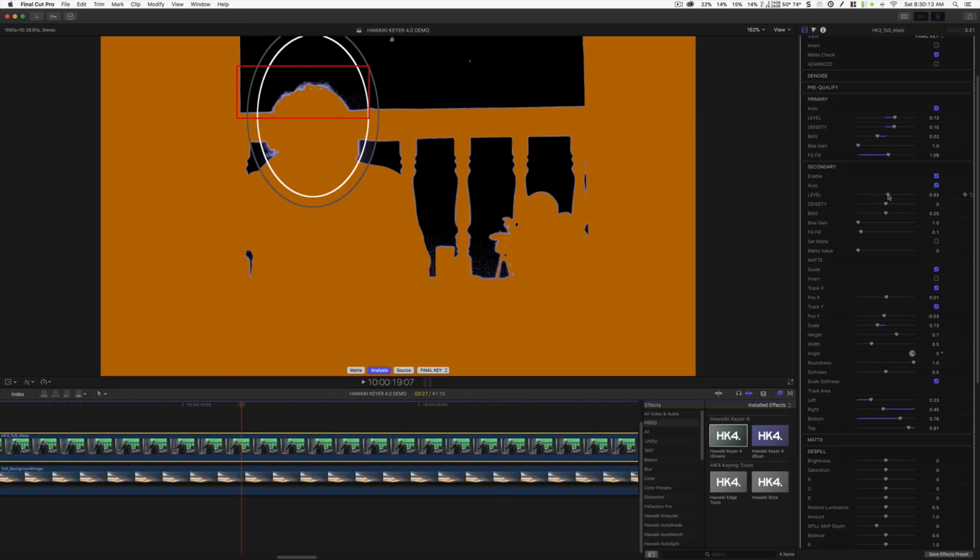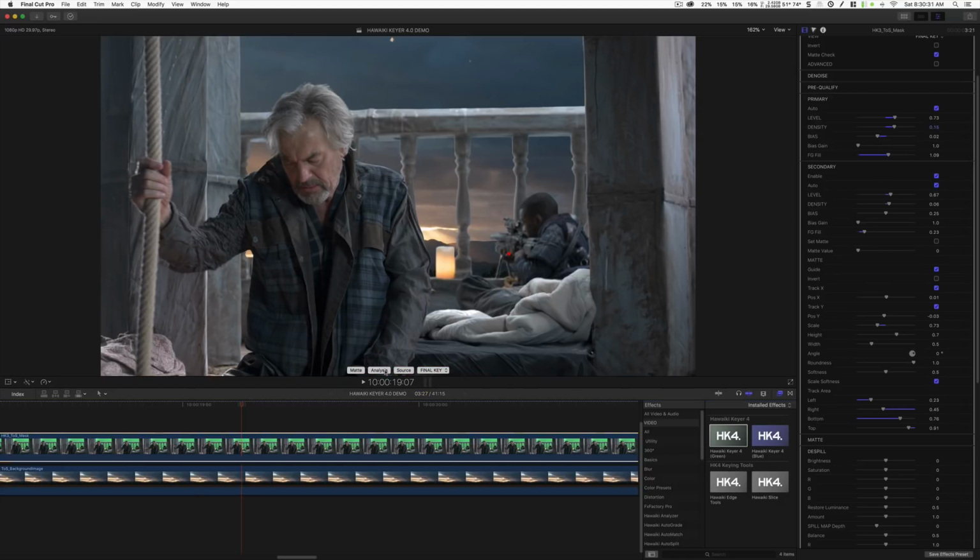So if we look at that, there's a little bit of area to clear there, but I can actually pull a much more gentle key. And again, I'll just grab the level control to help clear some of that and maybe a little bit of density. It doesn't look too bad, and I'll just bump the foreground fill because I've introduced a couple of holes there. Now, if I turn off secondary, you can see that's a much harsher key.